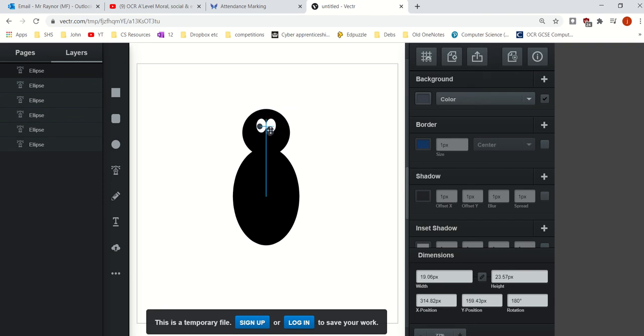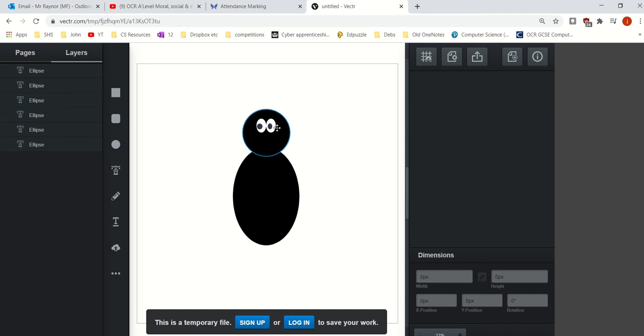I'm finding it hard to move mine, so I'm just going to resize and then reposition that. You can also use the arrow keys on your keyboard to move things around, so if you want to move something a small amount, that's an option. Okay, a little bit wonky, but you can spend a bit more time on yours than me.